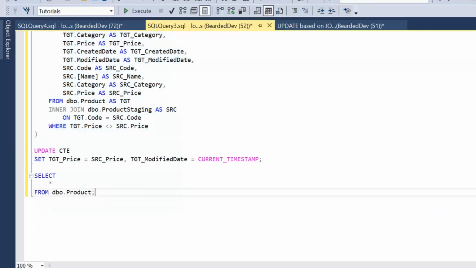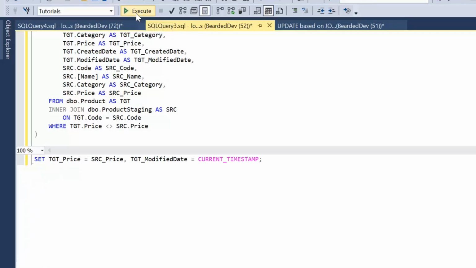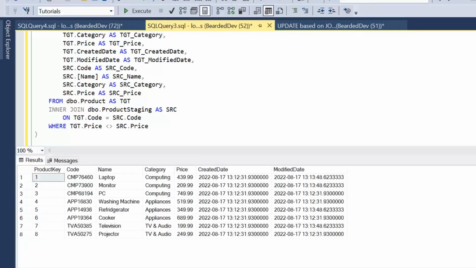Well, if we run the CTE, we don't get an error, we've got an update, and if we look at this code, we've got the price of 439.99. Okay, and what would happen if we ran that again? So let's imagine this is within a stored procedure that we run once a day.